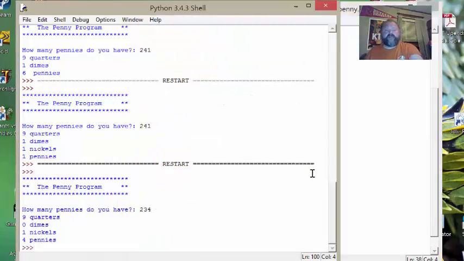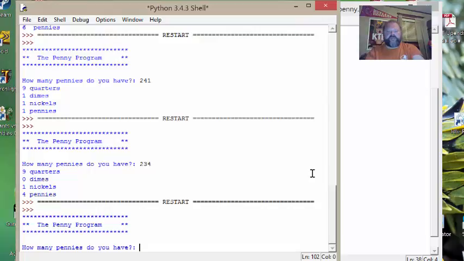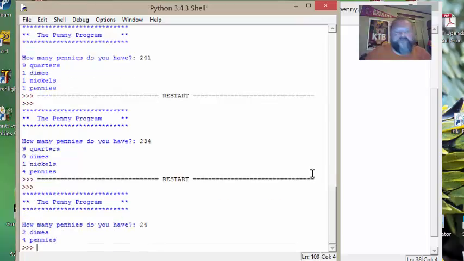Let's run it and find out. Let's use a couple different examples. All right, first thing I'm going to do is 24. So I have 2 dimes and 4 pennies. That worked well. Because look, no quarters, because there are none, and no nickels. Just 2 dimes and 4 pennies. And that's the way we break that down.